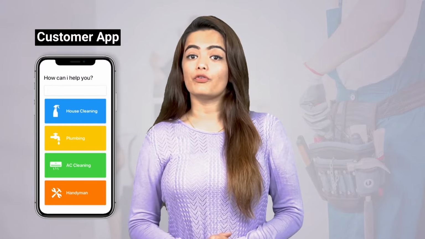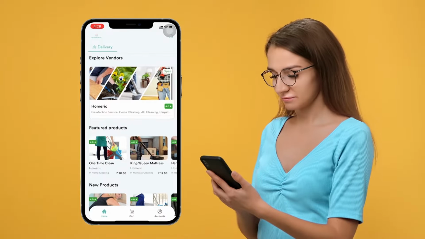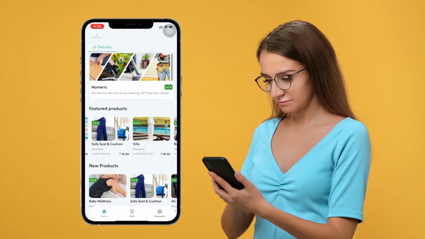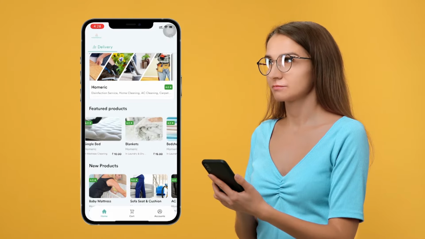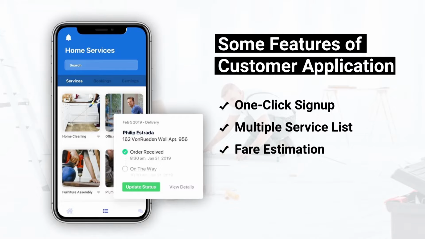And then comes the customer application. The application for customers has several features to enhance the user experience. They can go through the listed services and book the service needed in quick time. Now, let us discuss the features that you need to keep in your customer application: one-click sign-up, multiple service list, fare estimation, and payment options. Now, you have some feature ideas to build a minimum viable product for a handyman application.